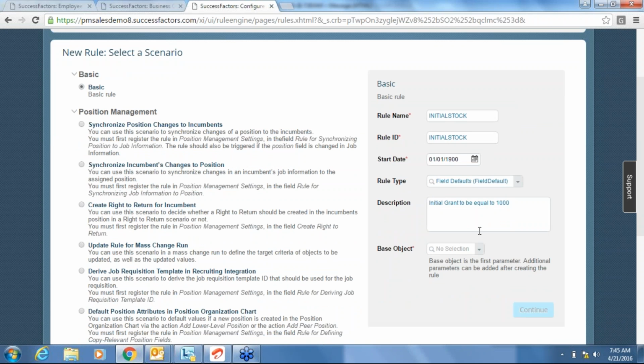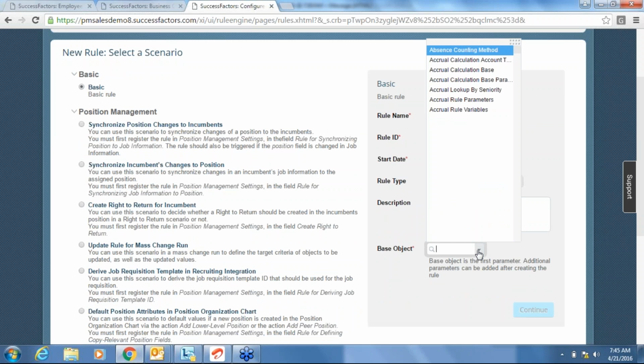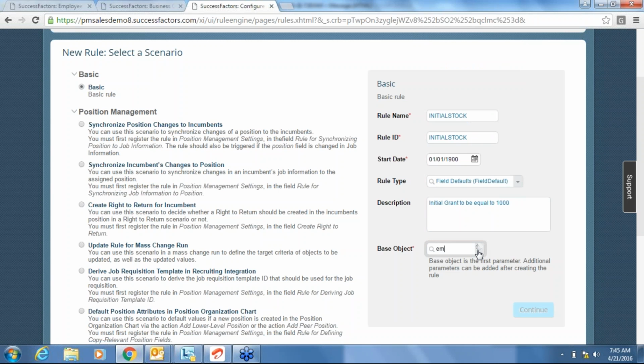Description is for our reference. Now I am writing the rule on the employment information. Employment details.